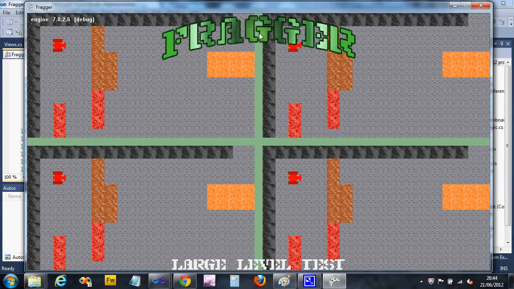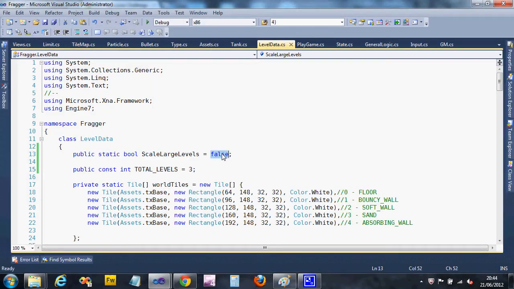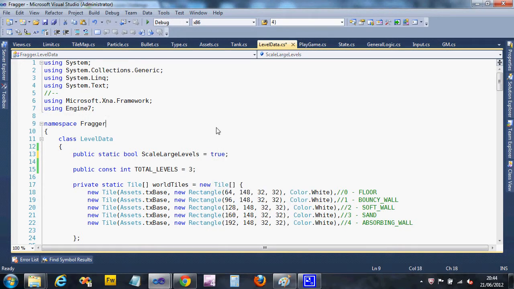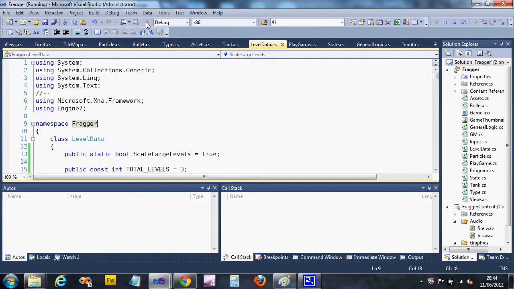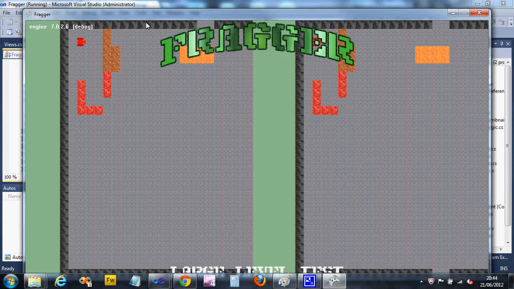Before we do that, let me just show you the effect of making it scale at the same time. So if we change that back to true, our scale large levels, we can draw viewports and scale at the same time. So you might want to do this so that you get to see a little bit more around your tank. Just run it again. Right, so press F2 to get to my level, and you can see that what it's done, it's shrunk the level down and split it into viewports.